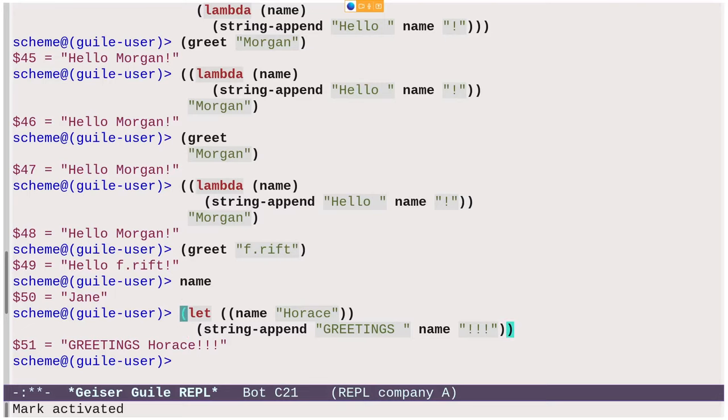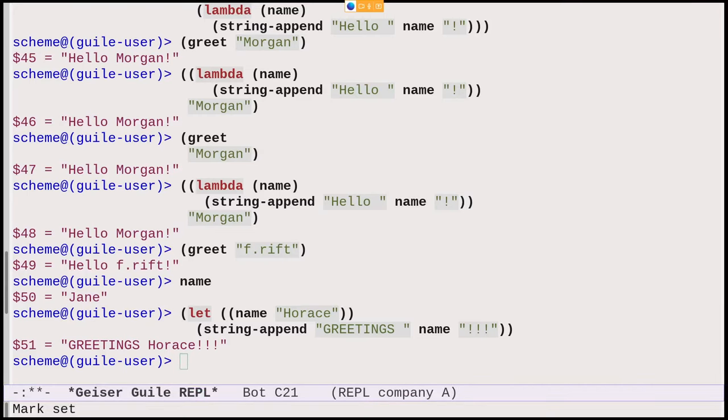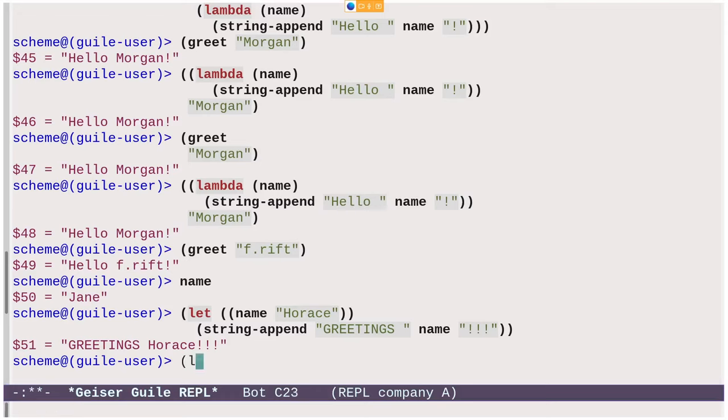This is called a let expression. And inside of here is where we're doing our bindings. We're saying that name is going to be Horace, but only for the stuff inside of this let. You can do all sorts of things with let expressions. And honestly, schemers have way too many different variants of let expressions. There's also let star. So you could do name.